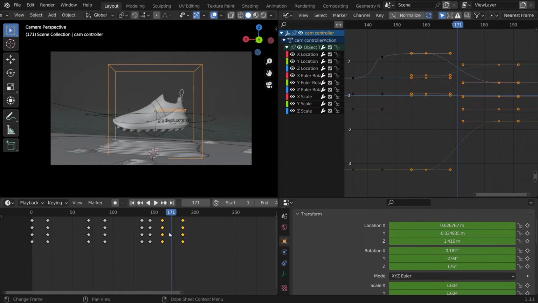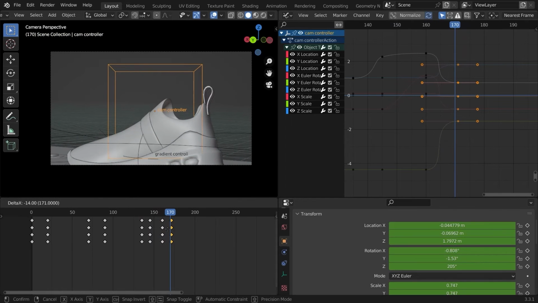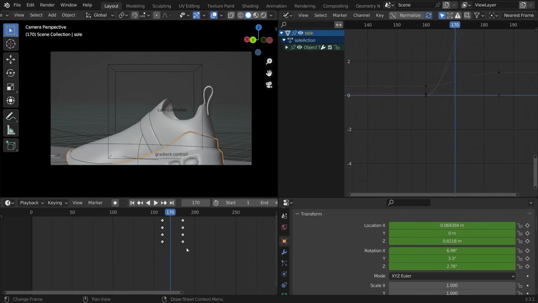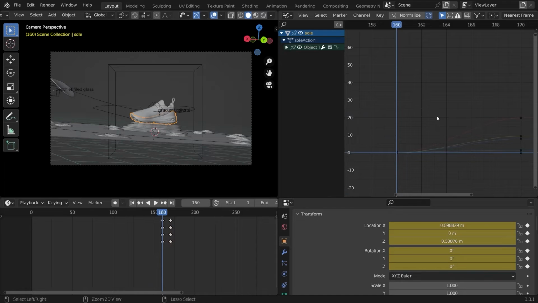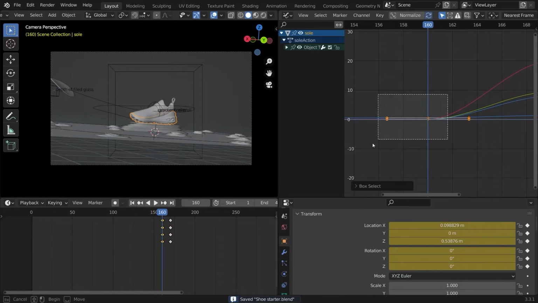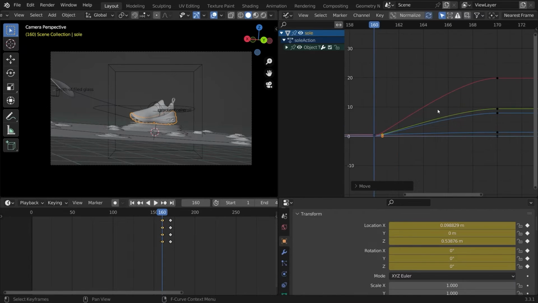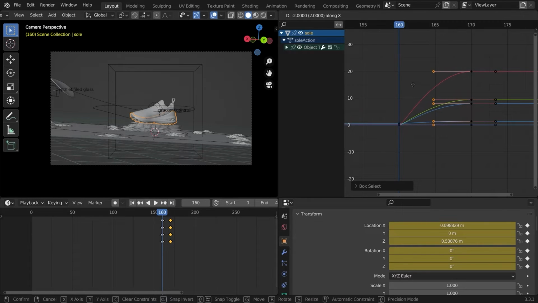Okay, maybe on 170 frame. Let's select the second frame here, bring it back to 170, then select the sole and bring this keyframe to 170 just like that. Now let's play with the graph editor here to make this look good. Select these keyframes, remove them, and bring these back just like that.